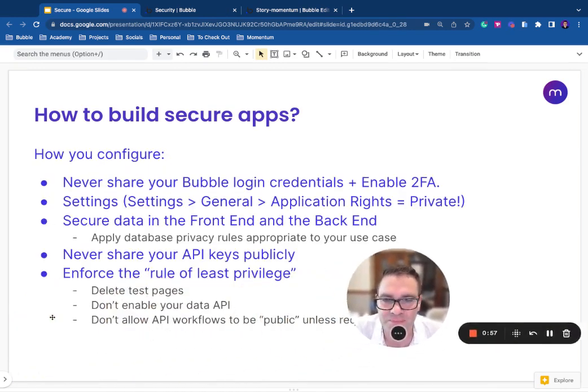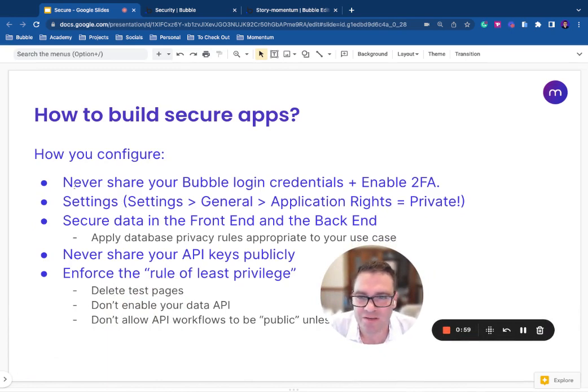So the first thing, very importantly, never share your Bubble login credentials with anyone. You might be developing an app, and you might want to give access to another developer. Never send them your username and password. That's like handing them the keys to your house and asking them to do whatever they like. What you should do instead is enable two-factor authentication on your account so it's locked down, and then you can invite people to be a collaborator on your app. Most developers will have the agency plan, so they're free to collaborate on your app. So never share your credentials.